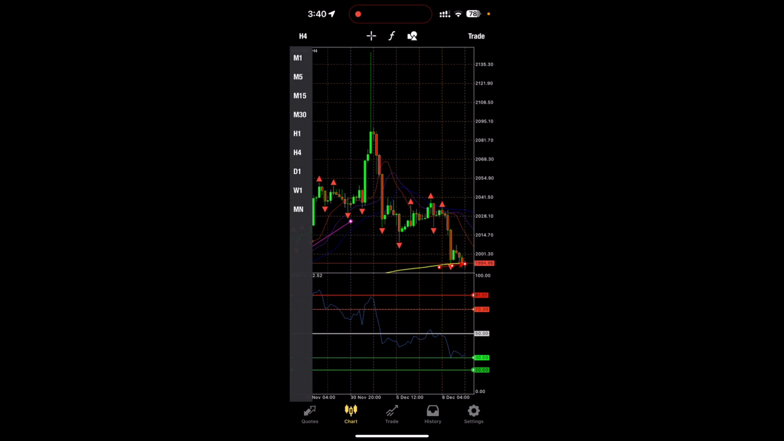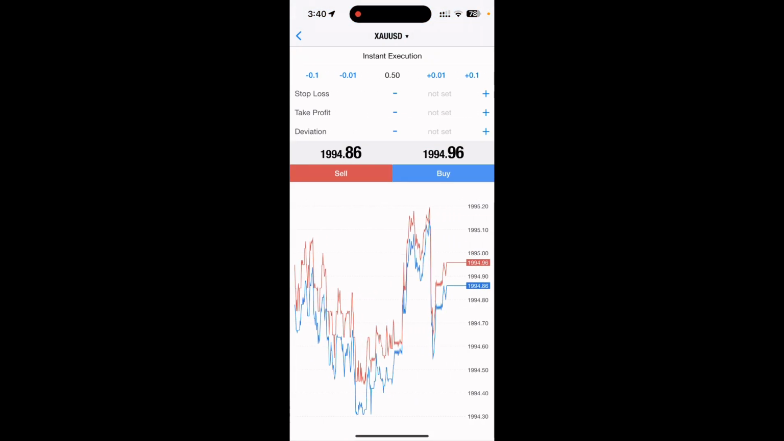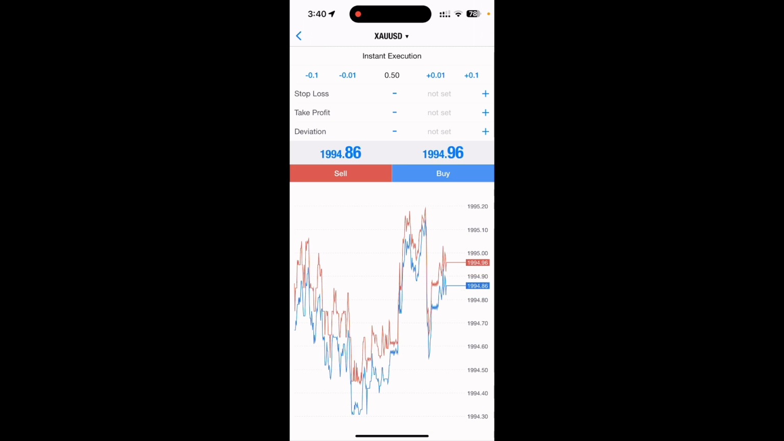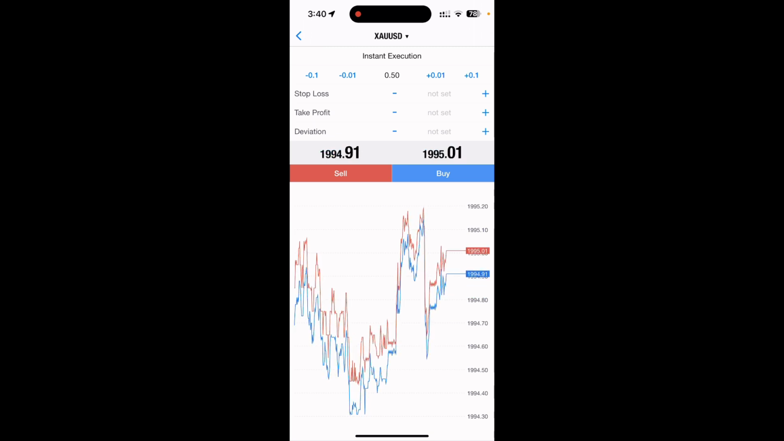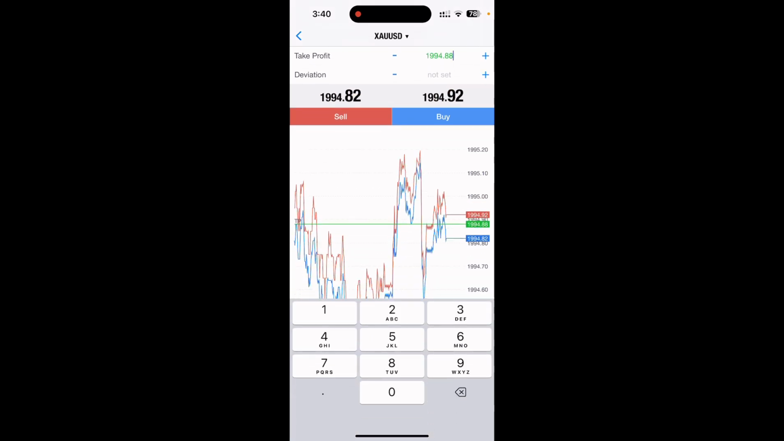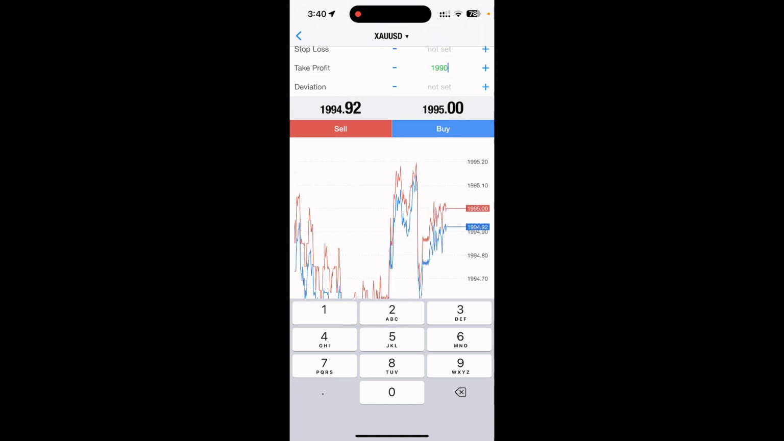So let's say we want to enter a sell market, for example, in gold, and I want to use 0.5 to trade it. So I put my 0.5 and I put my take profit, like I told you, since it's a sell market, we'll be taking the profit at 1990, right?